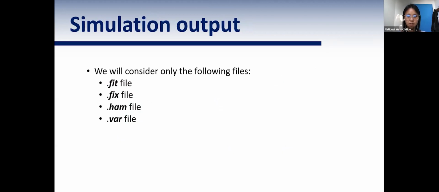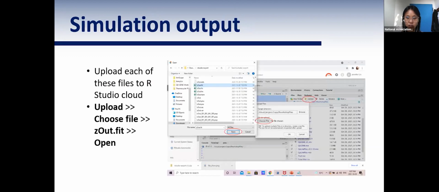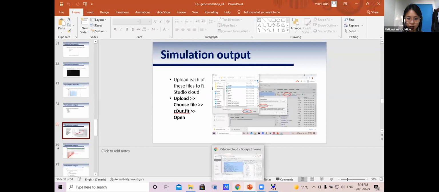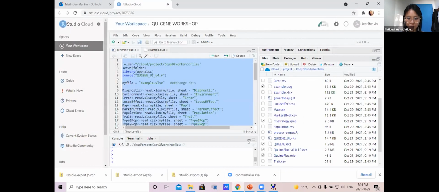We're only going to be focusing on four files in terms of output processing: the fit file, fix file, ham file, and var file. Let's talk a little bit about what each of these files does and what they can be used for. Before I do that, I will show you how to quickly upload these files. So back to our Studio Cloud.